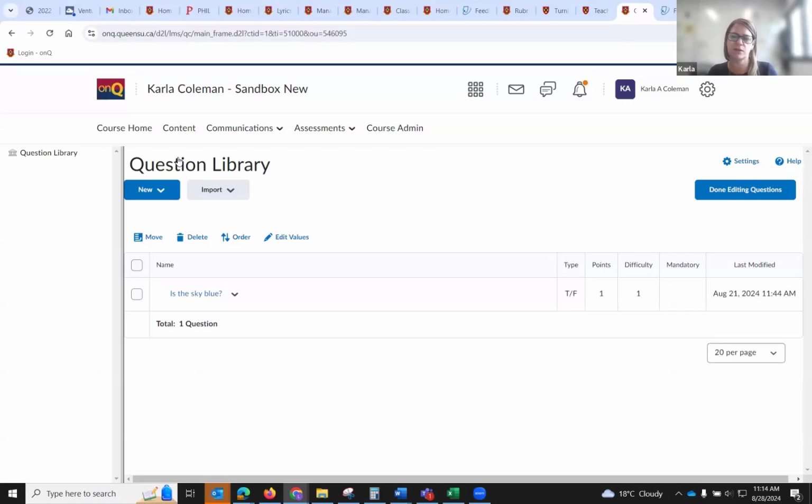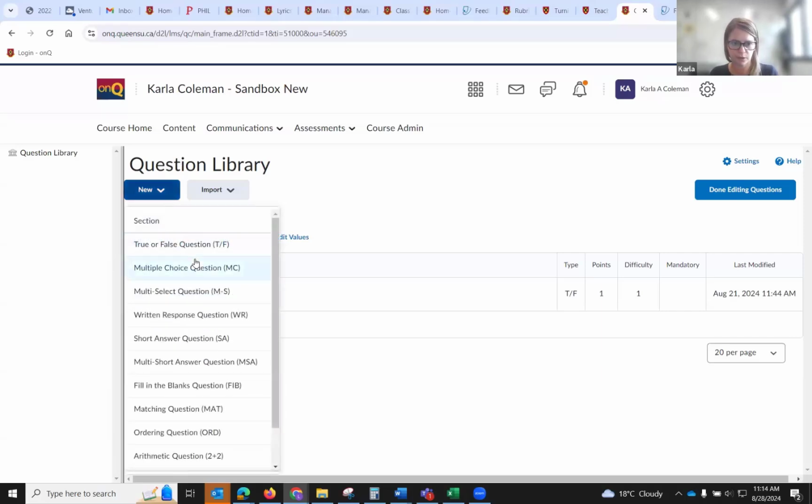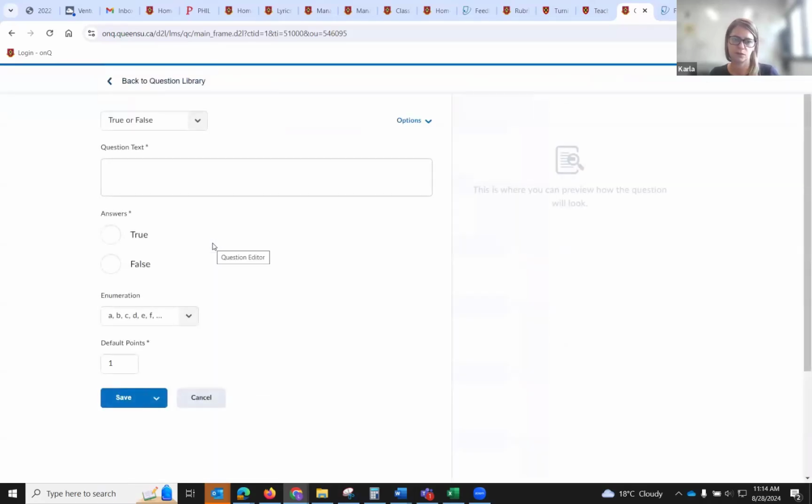It also gives me a better opportunity if I'm copying a course forward to a new term. If my quiz questions are in the library, it's easier to move forward to the new course as well. There are many different question types that you could create. I created one earlier, so you would just choose your question, enter your text, and give it a right answer.